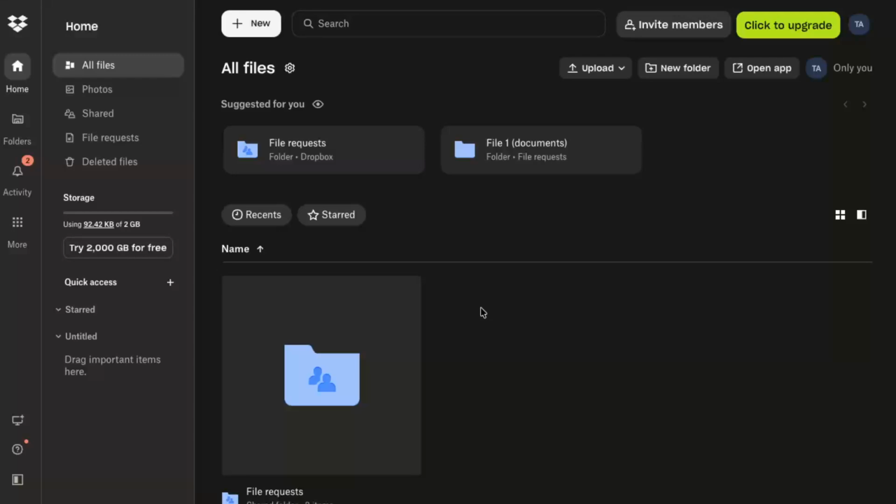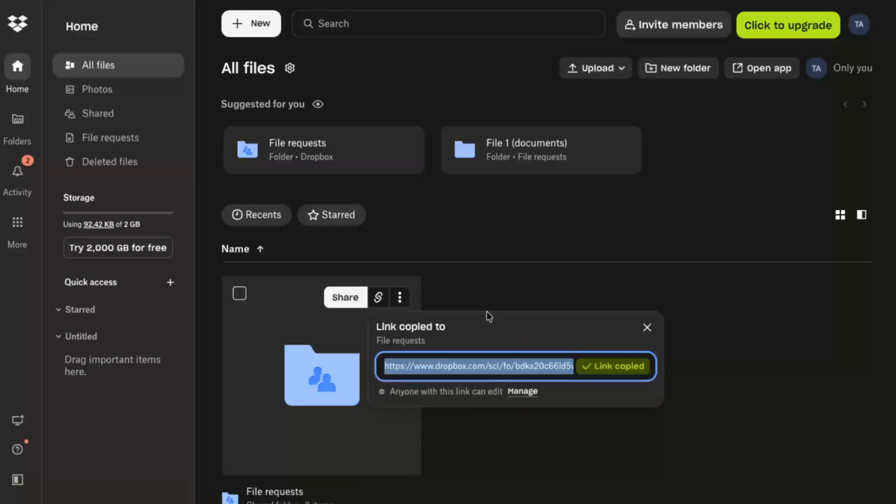When you've found the folder you want to share, move your mouse over it. As you hover over the folder, you'll see several icons appear to the right. One of these icons is the copy link icon. It usually looks like a small chain link or link symbol. Go ahead and click that icon. When you do, Dropbox automatically creates a shareable link for that specific folder and copies it to your clipboard. You don't need to download anything or open extra menus. The link is ready to use immediately.